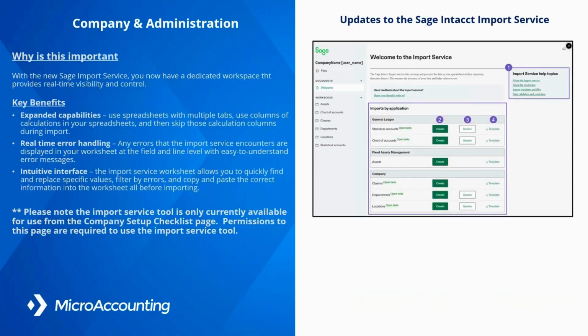Our next slide is going to talk about a new import service, and it's not really new. It's been out there, but they're expanding the different areas that we can use this tool. The benefit of this import service is it allows us to use one spreadsheet with multiple tabs, and it also will allow us to have real-time visibility on those errors.